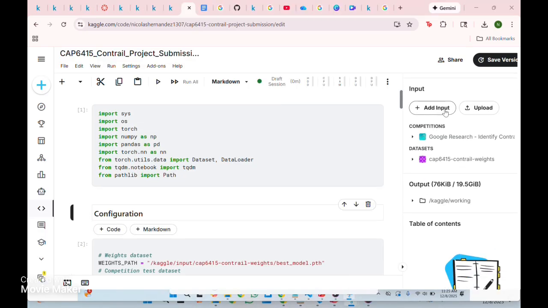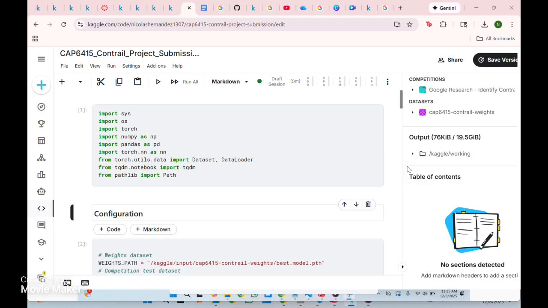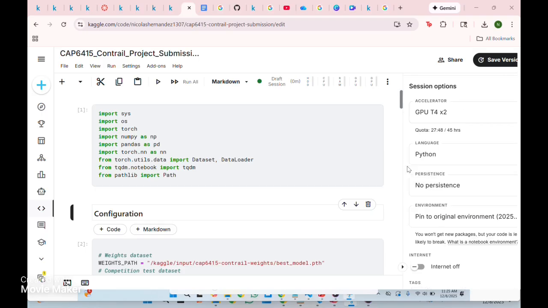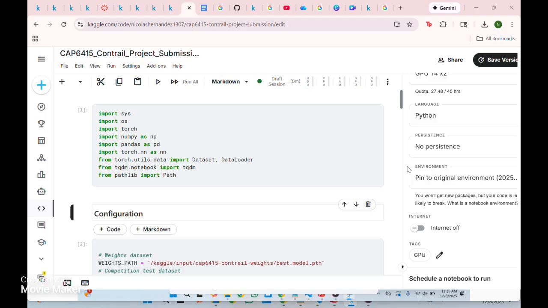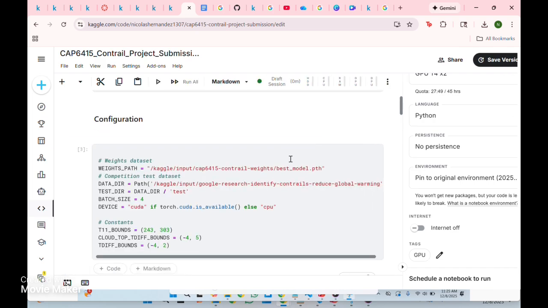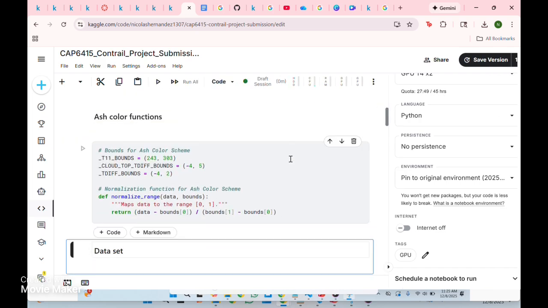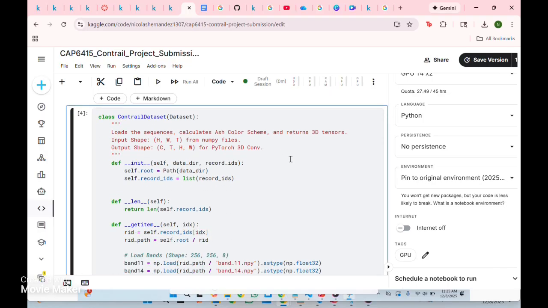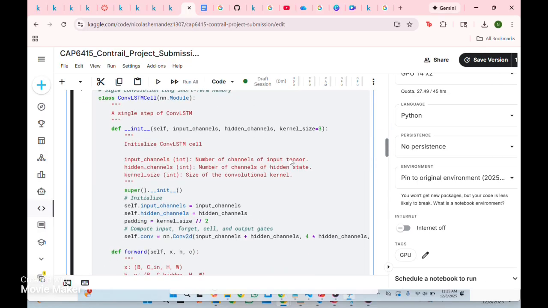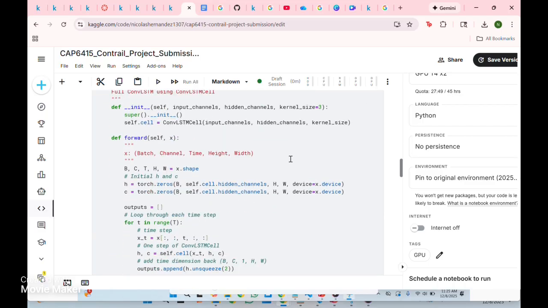So in the submission notebook, it's pretty similar, but we add to the input the competition data and the weights that we saved as a dataset. We choose the GPU and we turn the internet off. This is basically necessary for the competition because it has as a requirement a runtime of less than 9 hours. So it's better to submit the notebook that does not have the training in it.